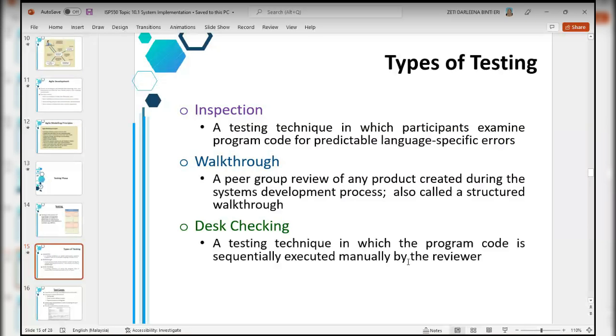Inspection is a technique which participants examine program code for predictable language specific errors. Inspection ni mesti kena buat. Sebab kalau ada banyak errors, it shows the quality of the service. Sebab software houses kita sebagai service provider ni, kita kena make sure that the quality service tu is because we're doing business kan.